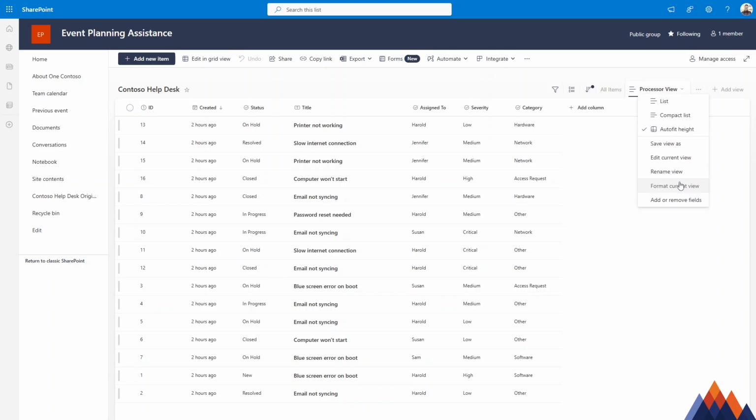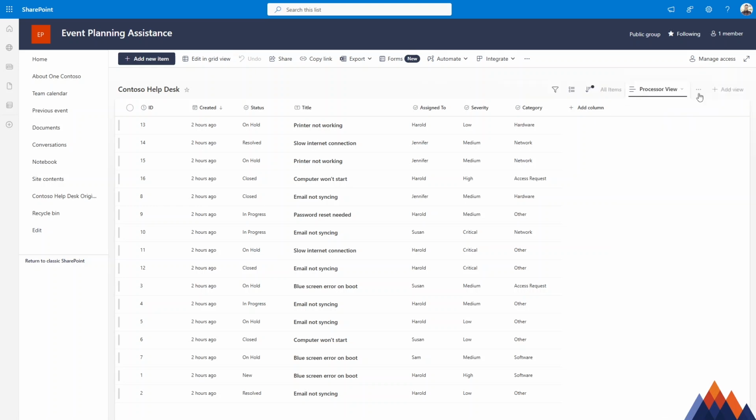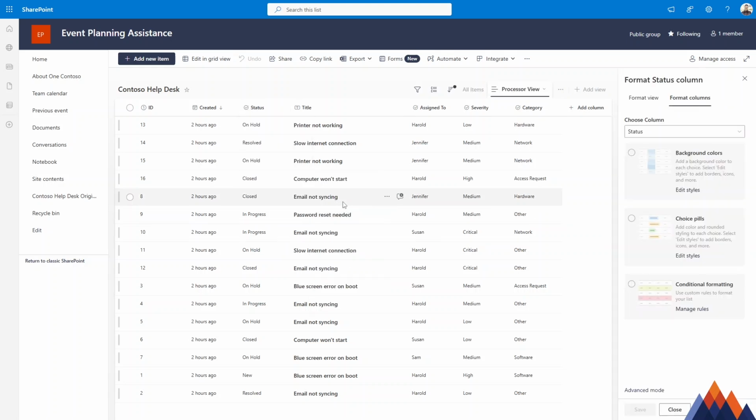One, you can come back up here, go to Format Current View, and our second tab is Format Columns. Alternatively, if you go to the actual column you care about, go to Column Settings, go to Format Column, you will be taken to the same spot. So this is our status column, and here are the options for formatting.